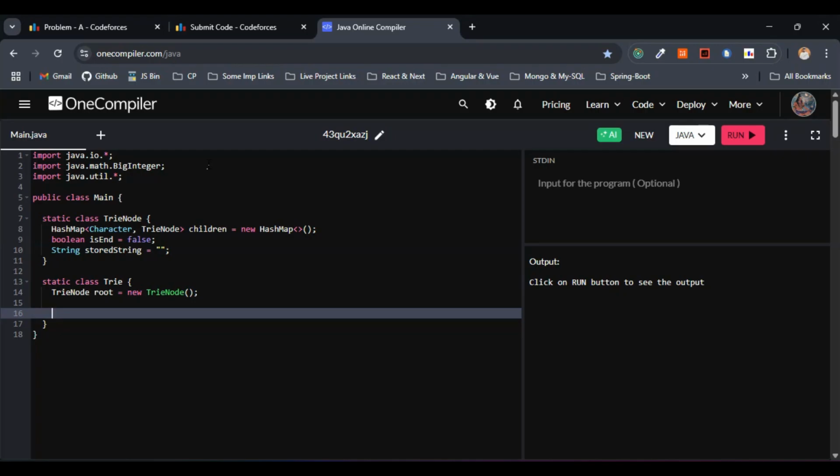So we will store the input string character by character within the trie. To retrieve that one, we will be making use of another method, nothing but retrieve. For that retrieval part, we will be making use of the DFS. I hope this part is completely clear.